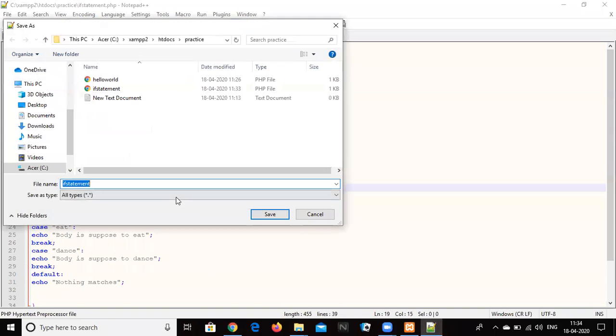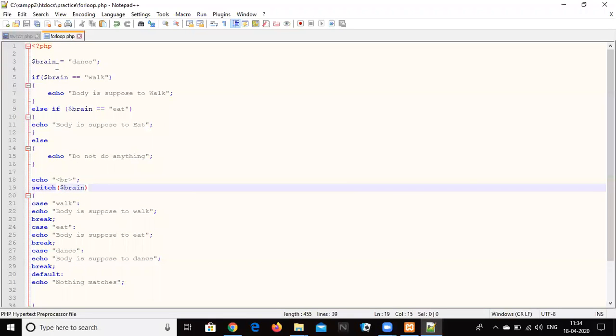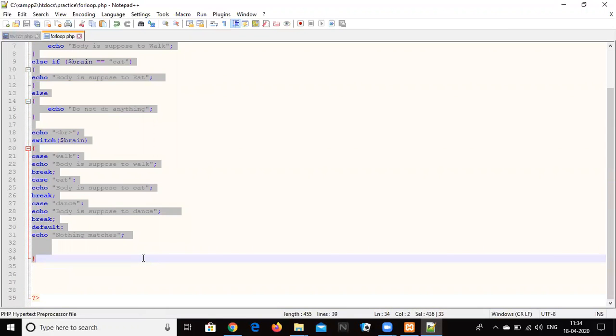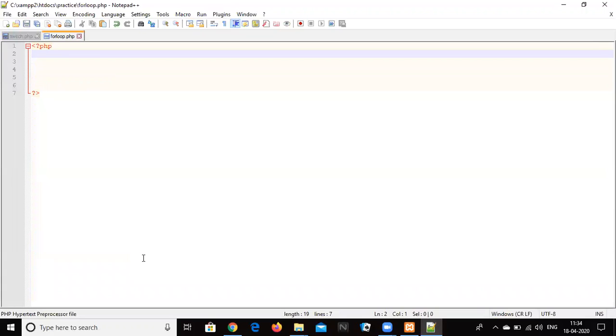Now the final part of the PHP basic part will be your for loop. So again I'll make a new project for that, loop.php. We'll clean up this code and then we'll write the basic syntax. So what is a for loop? For loop helps us to save a lot of time for code which is redundant.